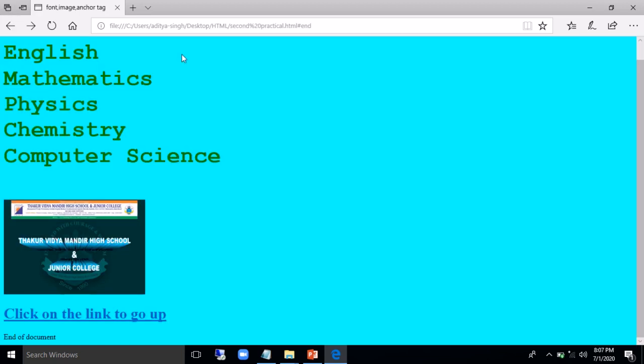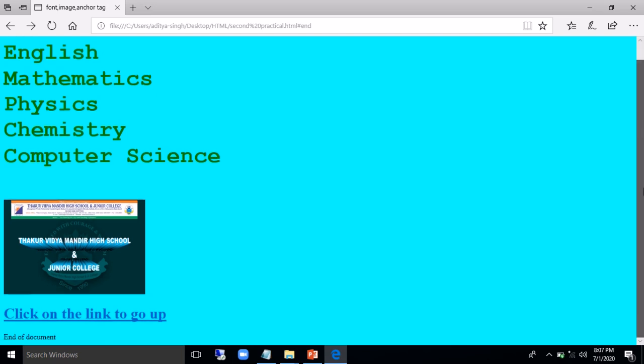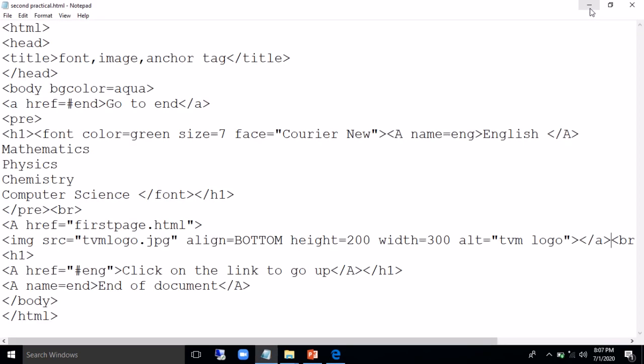So in today's class you have learned about how to make an anchor tag, that is how to create a link, then how to change the font style, type, size, and also how to display an image. That's it for today. Thank you.